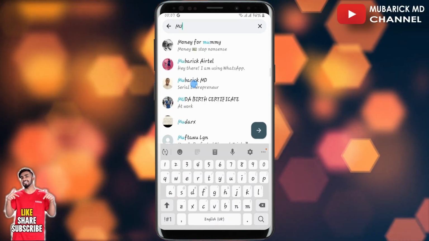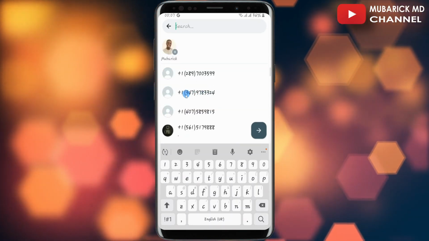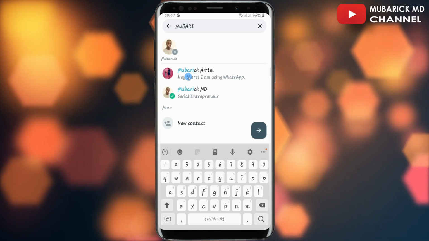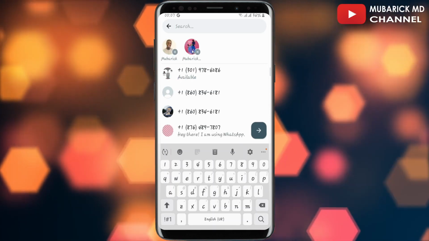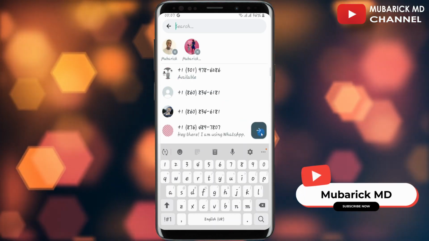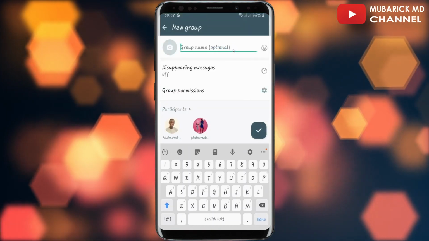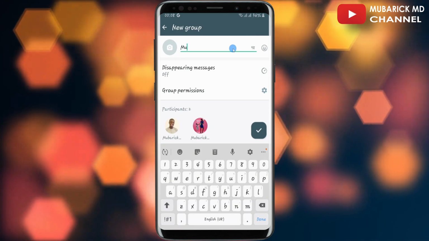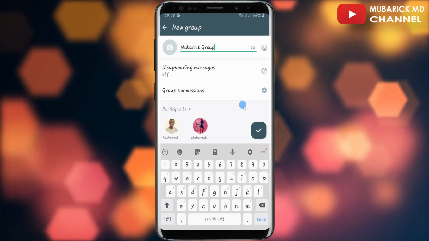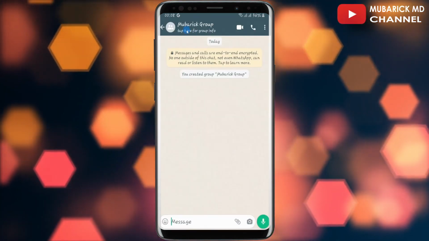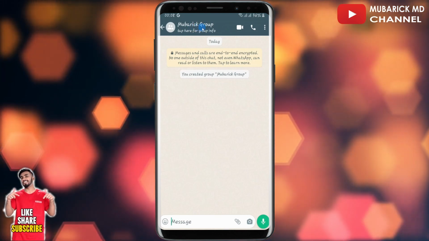So the first contact is this Mubarick MD. Then the next contact is also Mubarick Airtel. So after I added these 2 contacts, I can successfully go to the next page by tapping on this arrow icon. I can also proceed to give this group a name. So let me call this group Mubarick Group. Then I'll continue to tap on this icon. That's it. I've successfully created this group on WhatsApp.